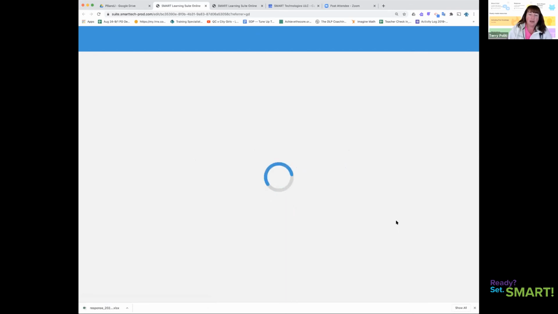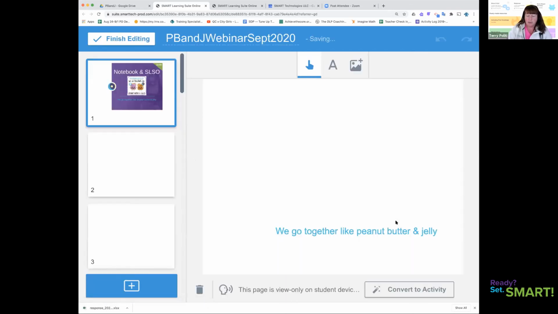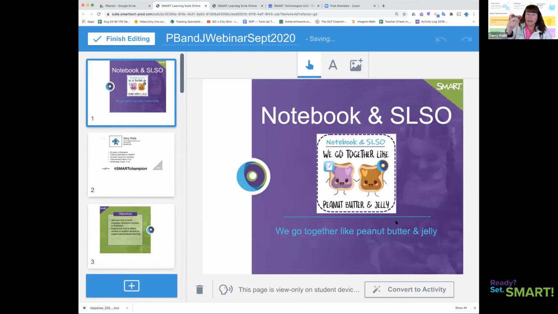I'm going to show what I do to change it into a workspace. So it automatically comes in as editing mode. You'll notice it's in editing mode because you have the blue up here.